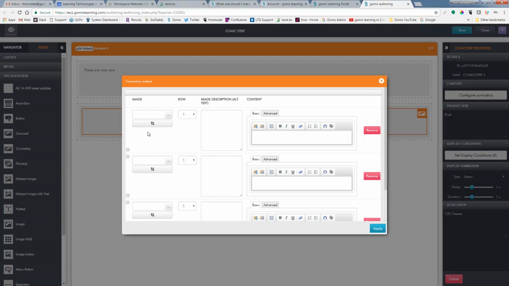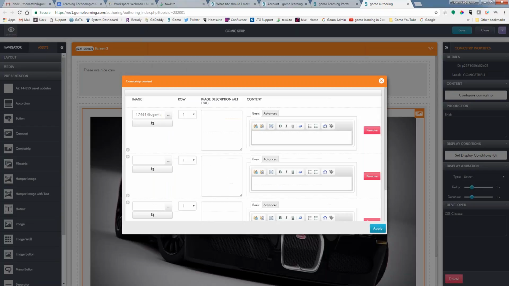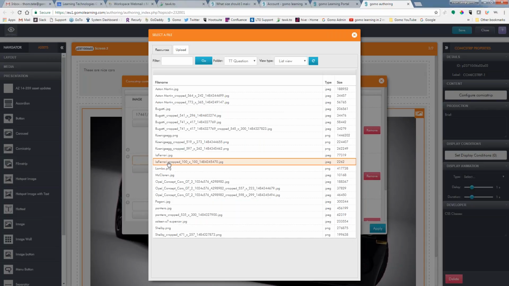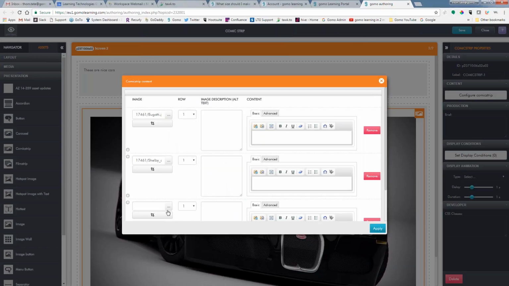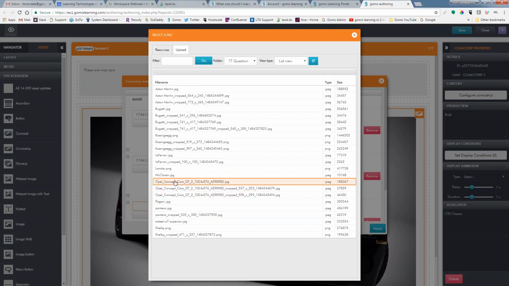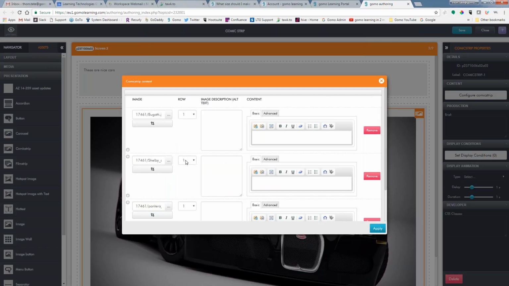The first thing we need to do is choose some images. So I'll go out and get our images. The next is to choose which row. If I want them to be horizontal, then they would all be in row 1. If I wanted them to be vertical, then I would choose row 1, row 2, and row 3, etc. The image description is optional. If I put my mouse over the image, it would pop up with a help tag. Now, if you are making this course accessible, then this is what the screen readers would read.